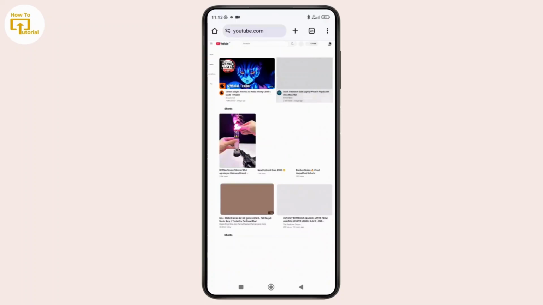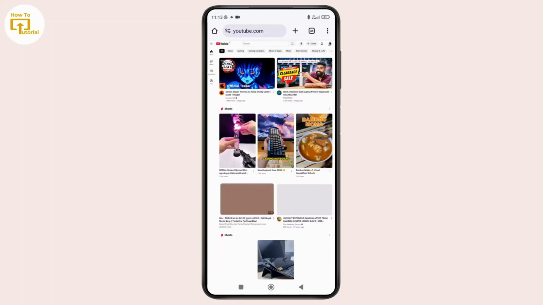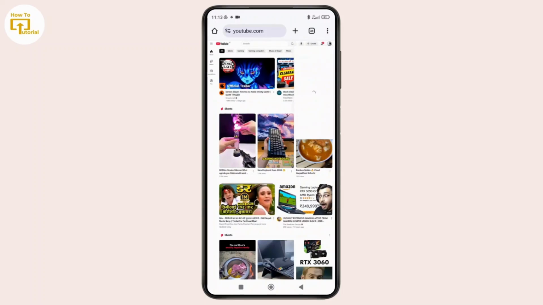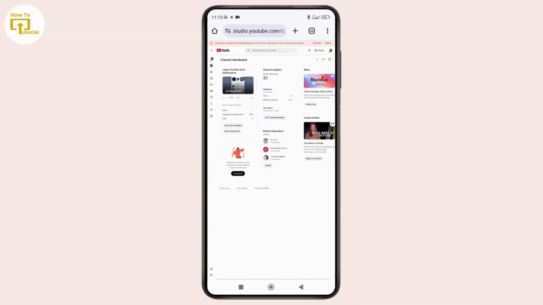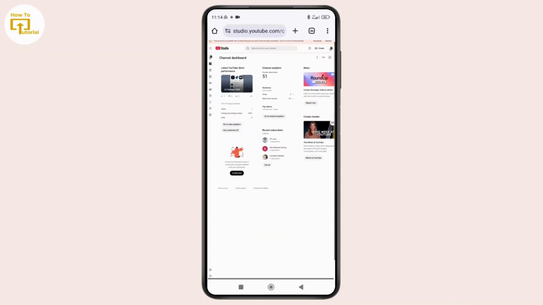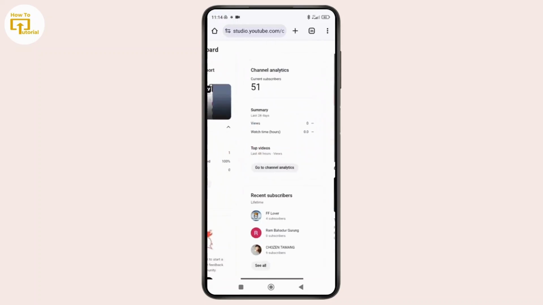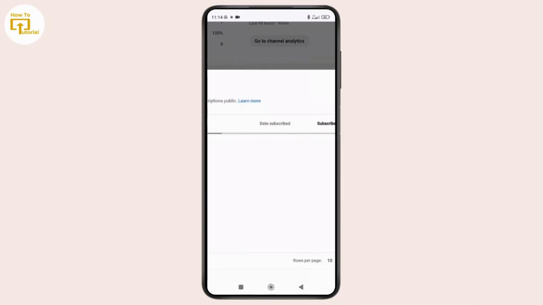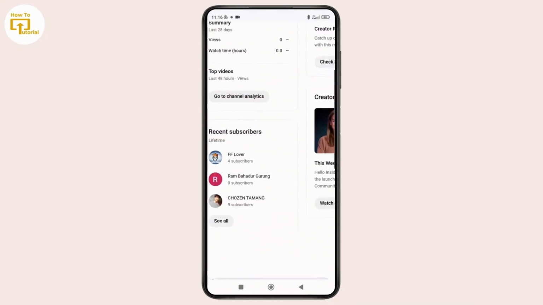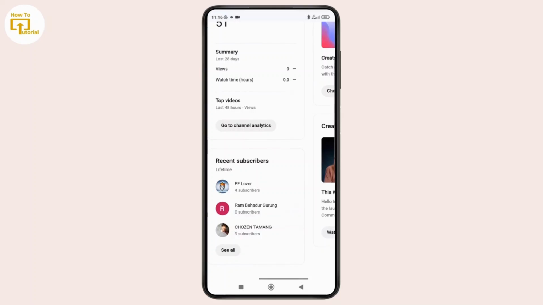And now once you have done that, simply tap on the profile icon, and after that from the drop down menu just tap on YouTube Studio. And now here, once you are inside YouTube Studio, look for the subscriber icon or scroll down to find the recent subscribers section, and there you will see a list of people who are subscribed to your channel, and only those who have the subscription set to public will appear here. And that's it. Now you know how to check who subscribes to your YouTube channel.